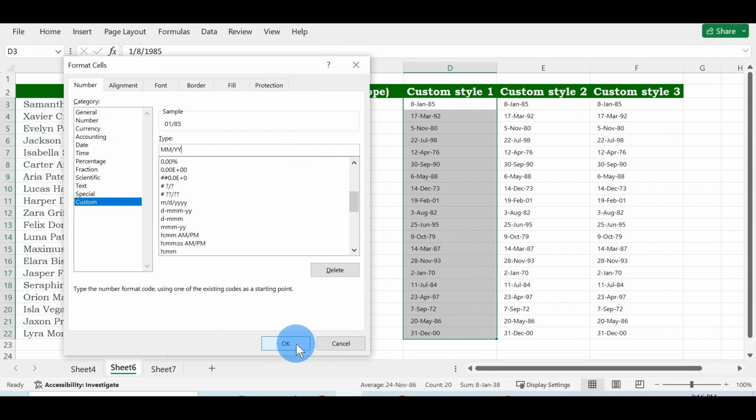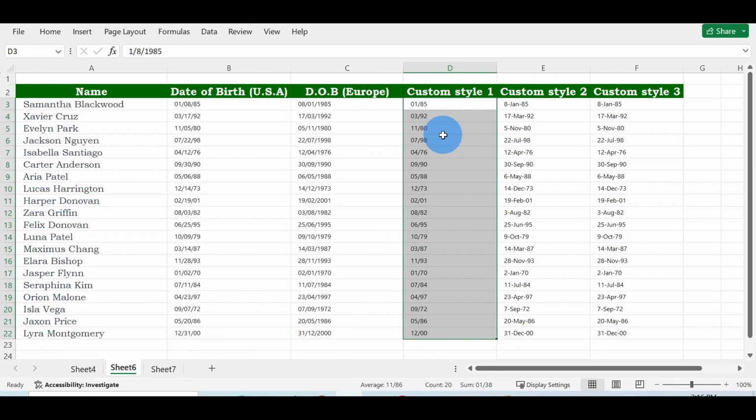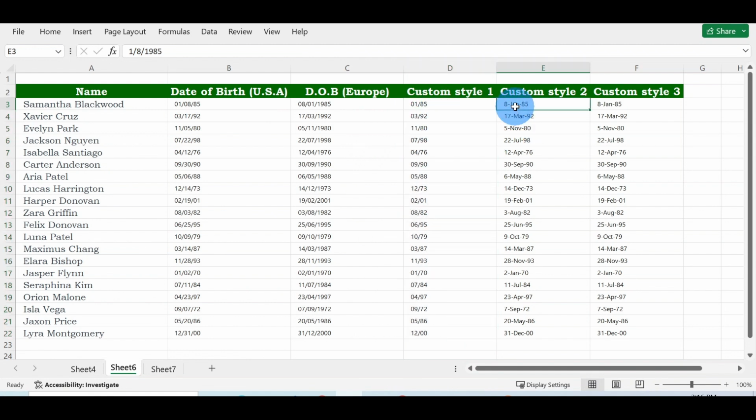So you click on OK. Once you've typed it in, click on OK. You can see this is now month and year. The actual day was not given. So month and what? Year. So this is it.